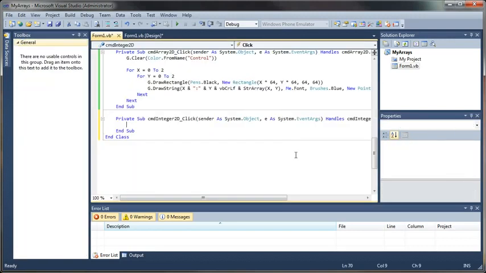And double click on that new button to generate a click event. Let's do this much the same way we did our other one. I'm just going to copy and paste our clear function here, just to clean up the surface. So if we've already clicked this one, it'll clean it up.